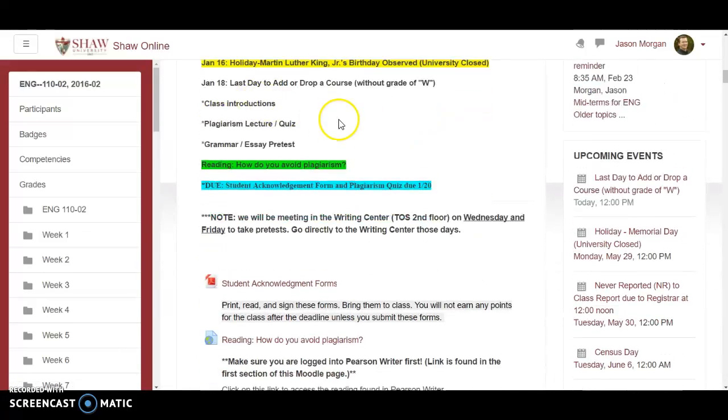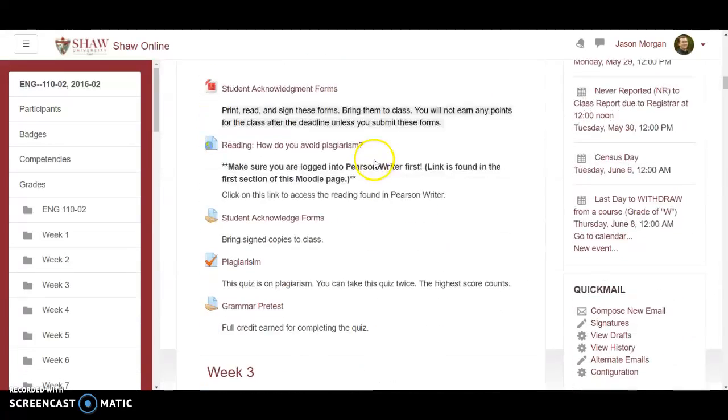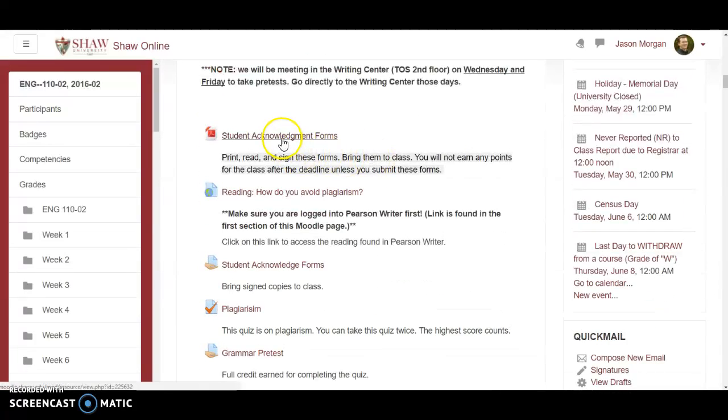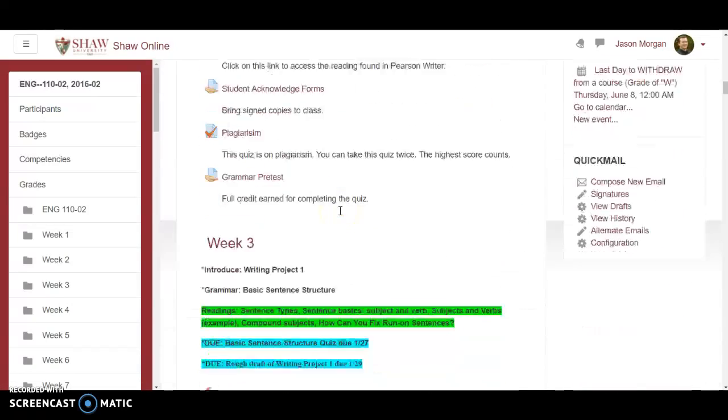And then week 2, again, it shows what's going on, what we're supposed to be doing, and I have all the different elements that they need. So for this week, they're supposed to do the student acknowledgement forms. They have a reading that they're supposed to do, which is found in the book, and that's where they're supposed to submit those, and then there's a quiz on plagiarism and the grammar pretest. So you kind of get a sense of how that would work.